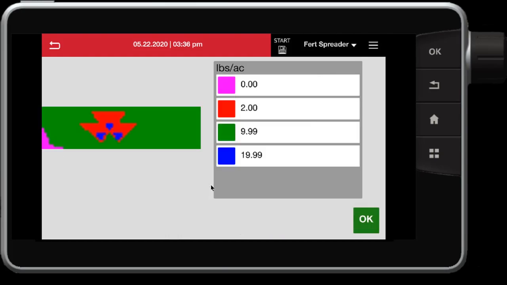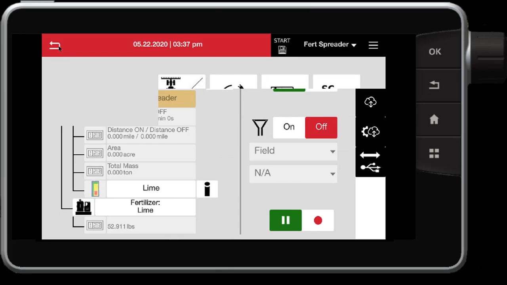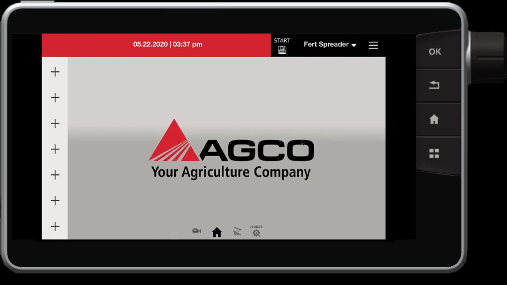We can select the eye, and it will show us the map as well as the treatment zone settings. Here we have rate zones of 0 to 20 pounds per acre. Here we can start recording the task. We can also start recording from the map screen. So if we go back to our map screen, let's take a look at what we can do from there.